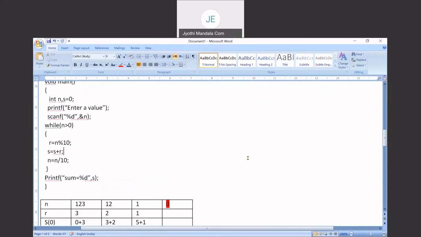So you should be more careful. You should know the use of the modulus symbol and the division symbol. Note down this program. So according to this example, you will get an output of 6.